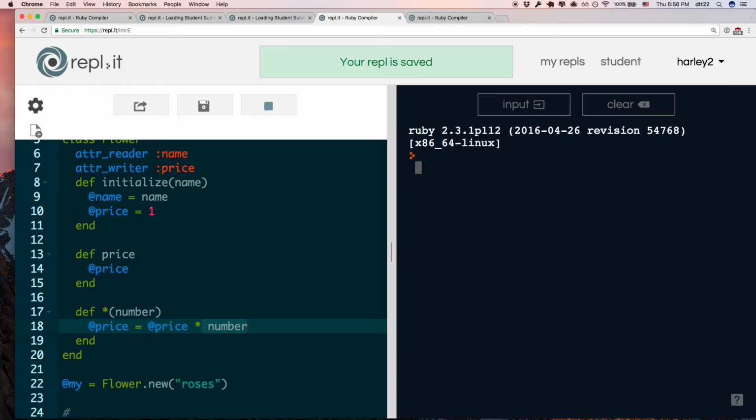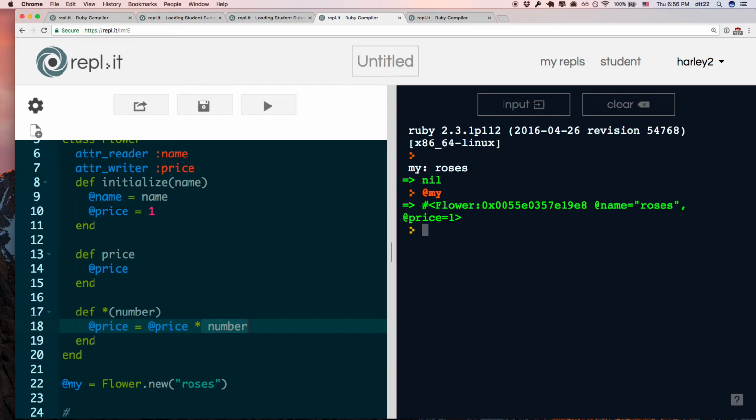Alright, I'm gonna run it. Look at the price, 1. I multiply by 2. Look again, price is 2. Instead of this, I remember Ruby doesn't need parentheses. Works. Then you can get rid of the dot because these are just operators. So that also works.